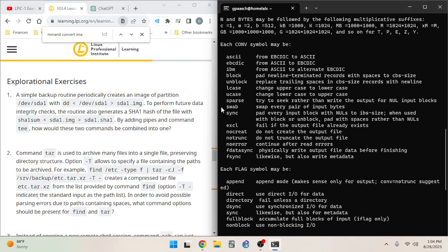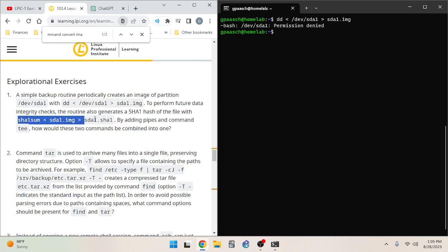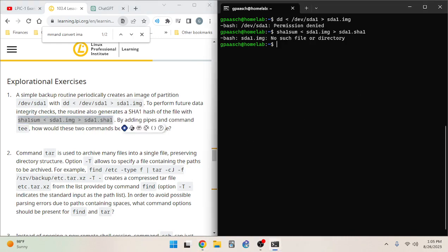Perfect. So this is a good one. We're going to combine both of these commands into one. The first command is this dd command here, and I'll just try running that. Permission denied. Perfect. That's kind of what I'm looking for. I don't want to actually run it. And then we'll run this command here, and same thing. This is not real life. It's just part of the lab exercise, so we don't have those, that's fine, we won't create them.